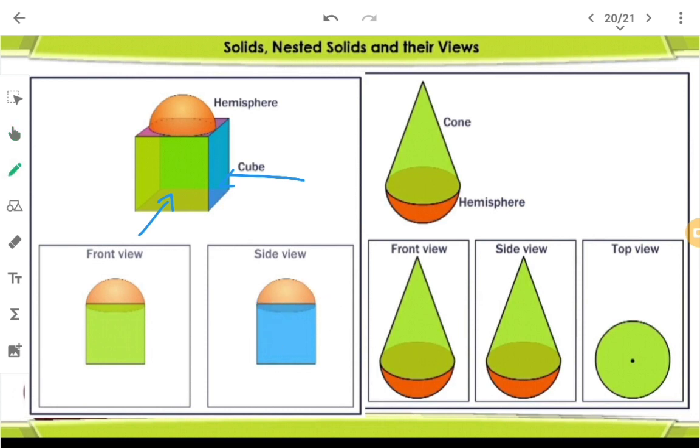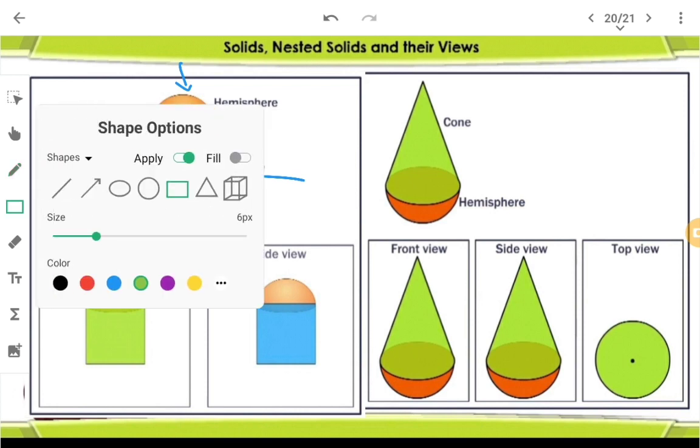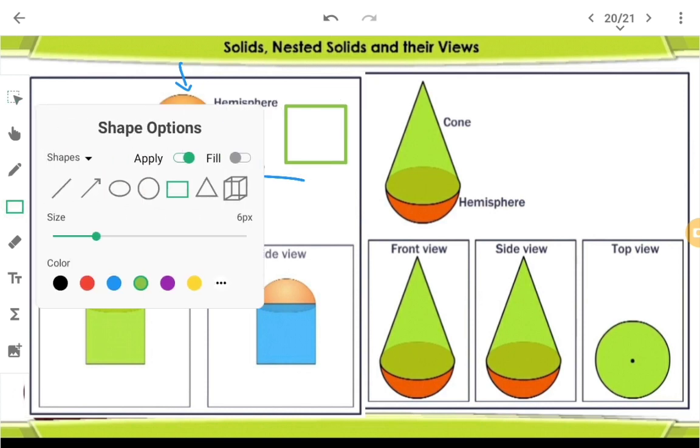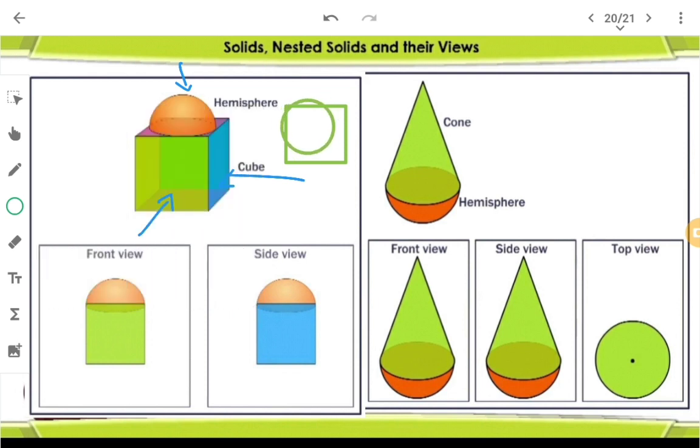If I view from the top, what shape will I get? You will get one square. Along with the square, you may notice a circle like this. This one is the top view of this object.